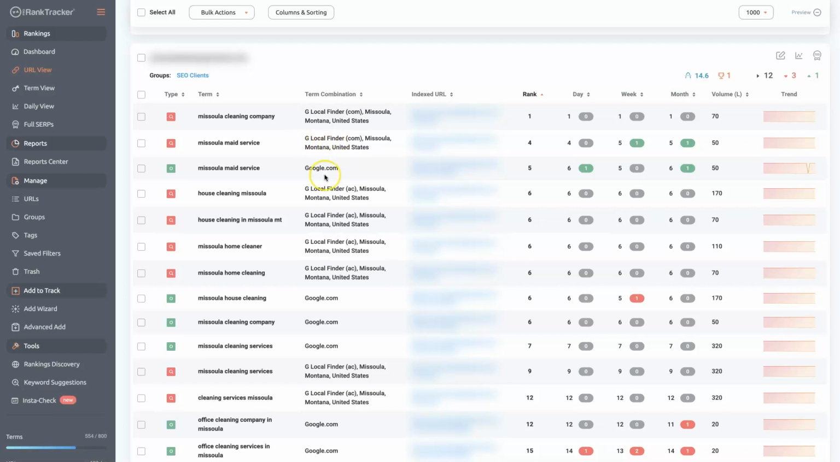Google local finder. So that helps you determine, you can see the icons are different here. There's this circle right here, and then this one has the search icon in red. And when you hover over it, it'll tell you what it is. So this is local finder, and this one is organic.